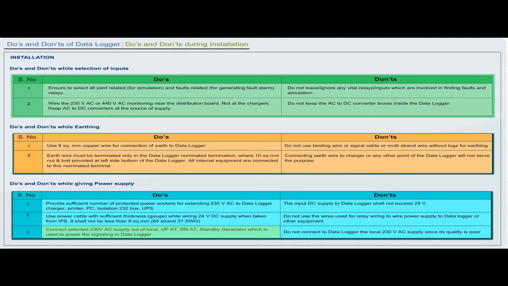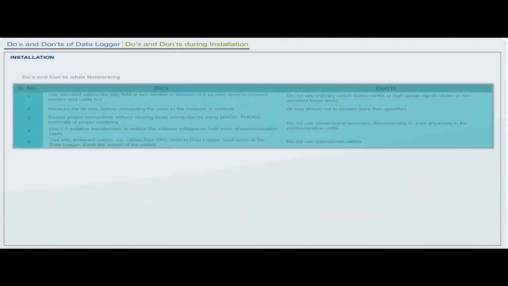Connect selected 230 volt AC supply out of local, up 80, down 80, or standby generator which is used to power the signaling, to the data logger. Do not connect to the data logger the local 230 volt AC supply since its quality is poor.